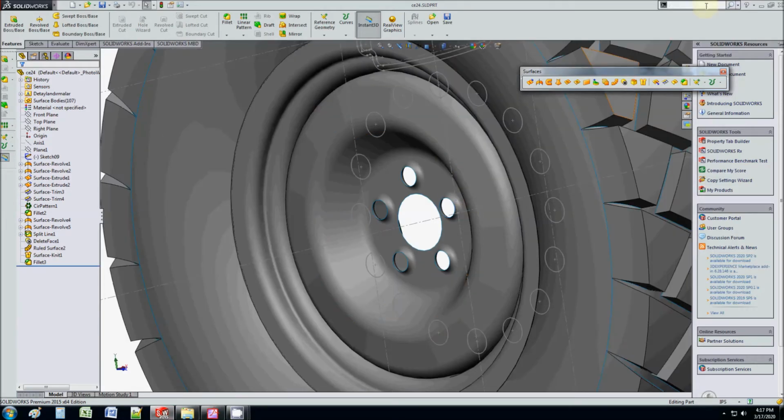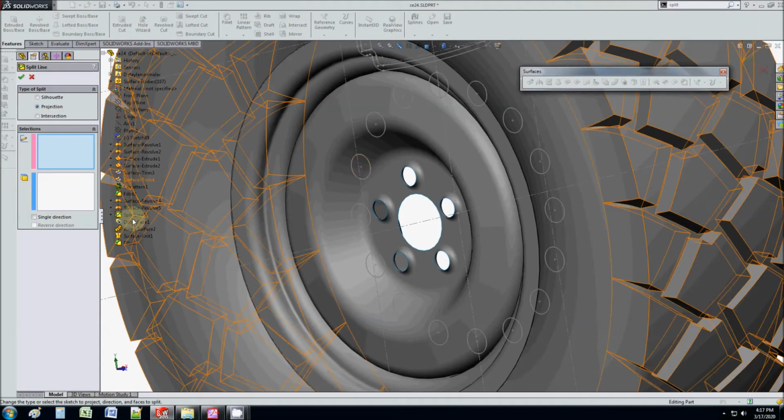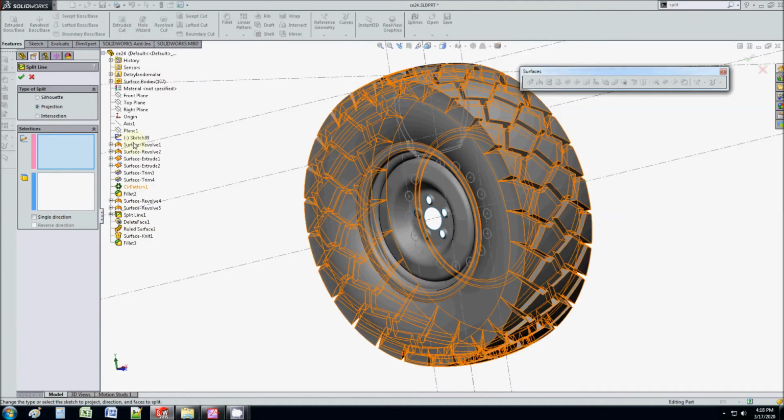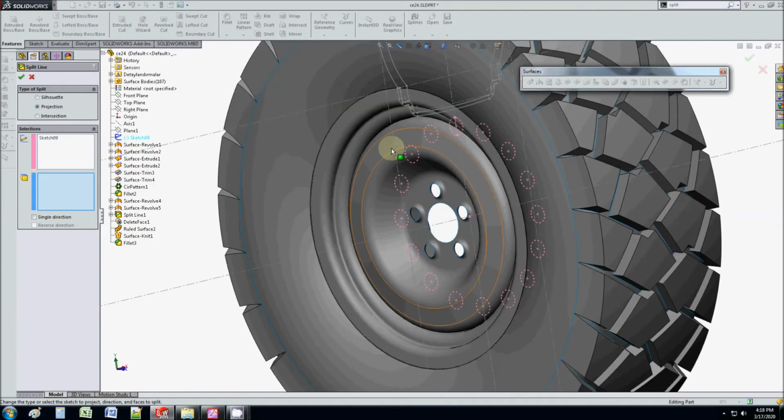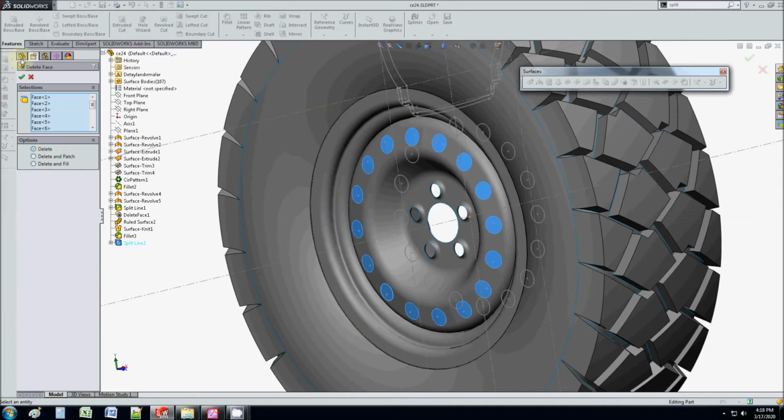So if you remember, we're going to do split, I mean, split line. Let's see here. We're going to select the last sketch. Select this surface, projection, click OK, and then we're going to start deleting. Alright, so just going to select all these and hit delete.